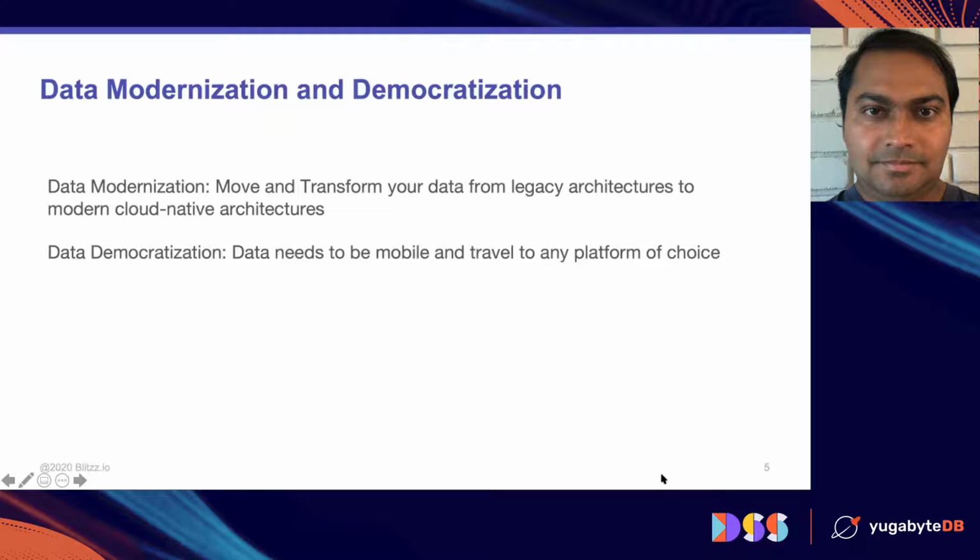And also, there's a data democratization step there, which is that data actually needs to be mobile. Data should be able to travel to any platform of choice. If an app is best suited to be developed on a particular platform, data should be traveling to any platform of choice. There should not be any silos in any organization.